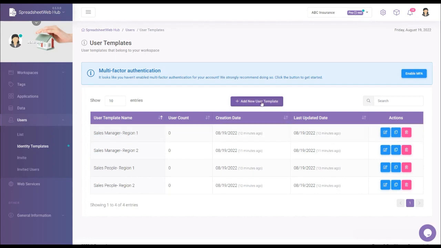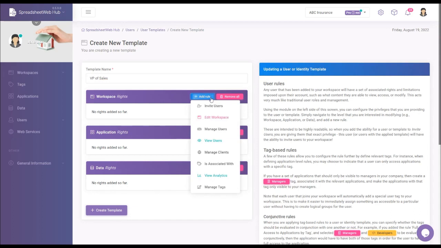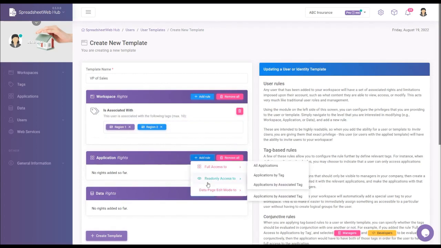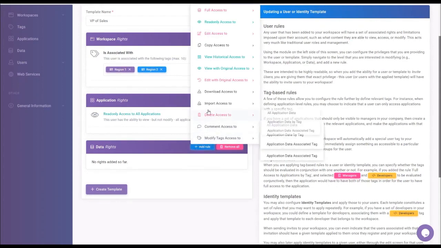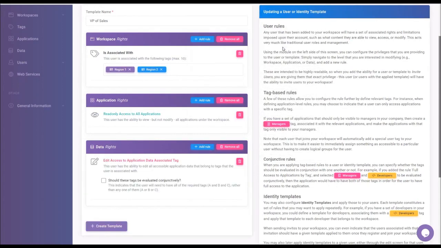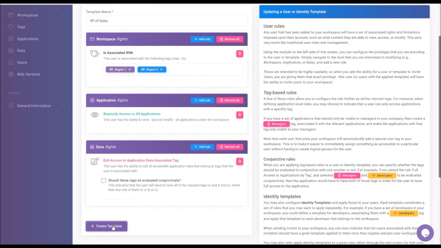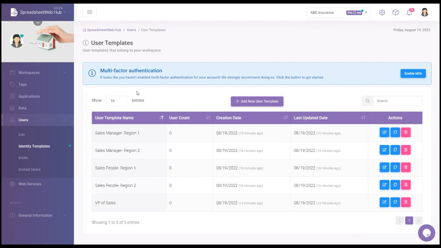Finally, create Vice President of Sales template. Select both region tags in Workspace Rights under is associated with field. Make sure at least read-only access to all applications is selected for application rights, and add edit access to application data associated tag right for data rights, and leave should these tags be evaluated conjunctively option unchecked. This will ensure the vice president to see all data records which contains associated regions tags.